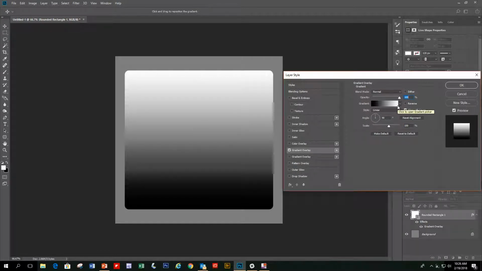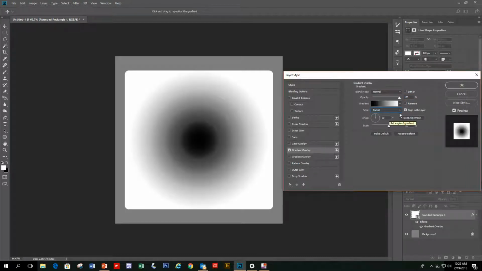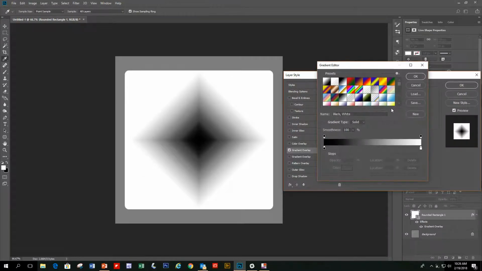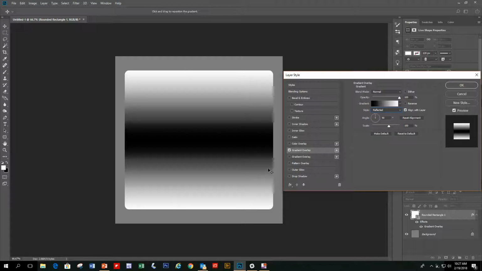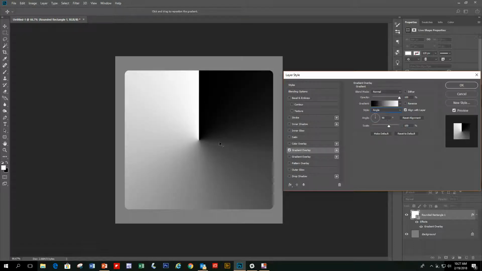The gradient styles that you have available to you, there are 5 of them. This one is linear. There's also a radial, which is more of a circular style. There's also a diamond style, a reflective style, which kind of comes out of the center and fades to each side. But what we're going to use is the angle style. So here's what angle style looks like with this black to white gradient that we have.